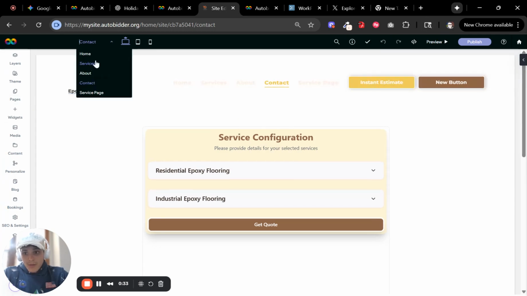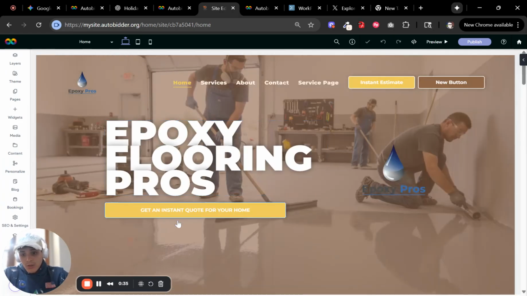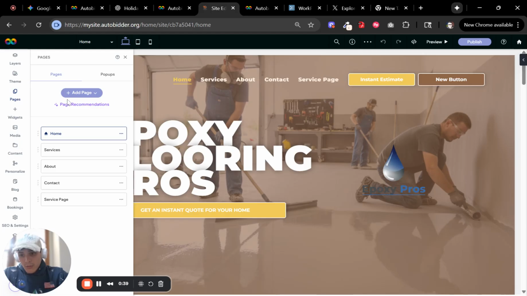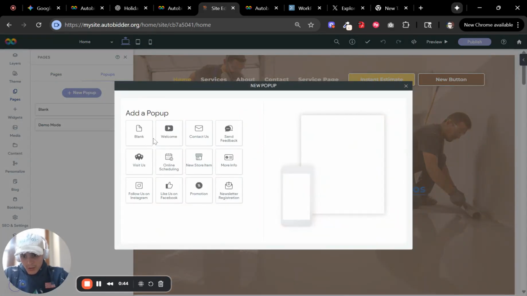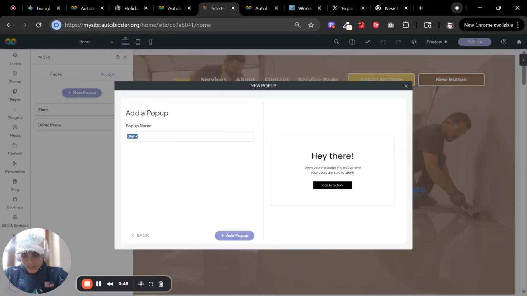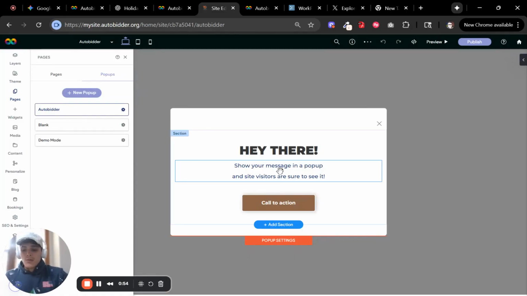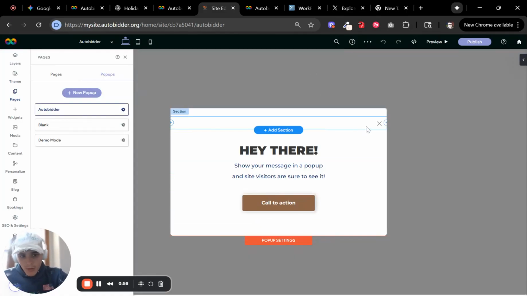So I'm going to head back over to the home page, and what I'm going to do is connect this button to a pop-up. First, before I do that though, we're going to click Pages, and you'll see the pop-up section right here. Just click Pop-up, click New Pop-up, make a blank one, and I'm just going to call this Autobidder. You can name it anything you want. If you're building your website, you might have dozens of different pop-ups, so you may want to give them a name, but just something you'll remember.